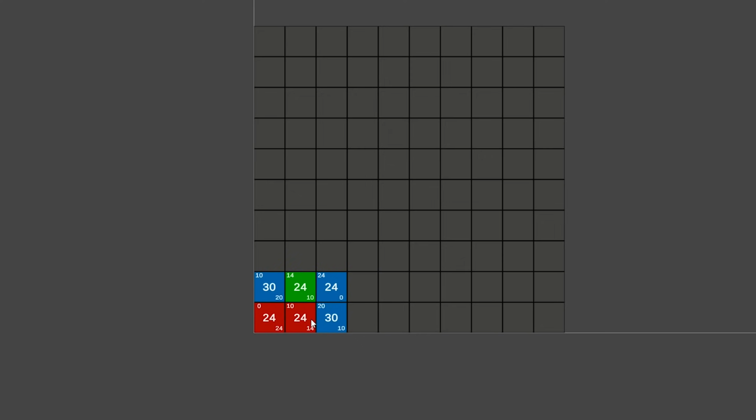Now we go to the next one with the lowest f cost, which is this one. Again, remember this is our goal. So now we check the neighbors on this one. Okay, there it is. As you can see, it calculated all of the new neighbors. And now we keep going.